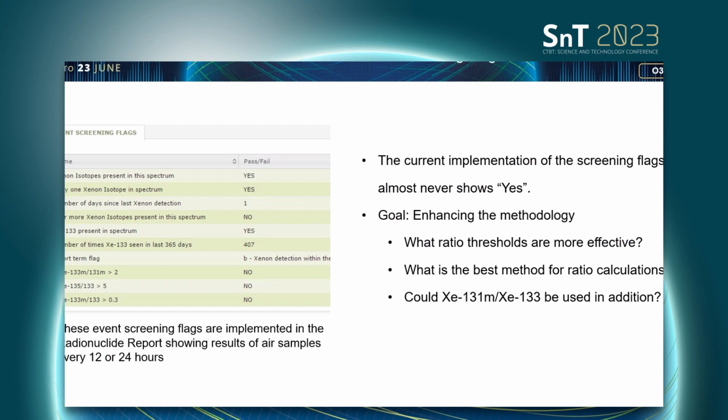The figure on the left is an example of a radionuclide report, which shows the results of 3 radioxenon isotopic ratios, which are currently implemented for the IMS, and their current threshold values. The problem currently is that these screening flags are hardly ever showing yes. So the idea of this project was to look at: could we make the ratio thresholds more effective? What would be the best method for calculating the ratios? And could we add an additional radioxenon isotopic ratio to the list of screening flags?